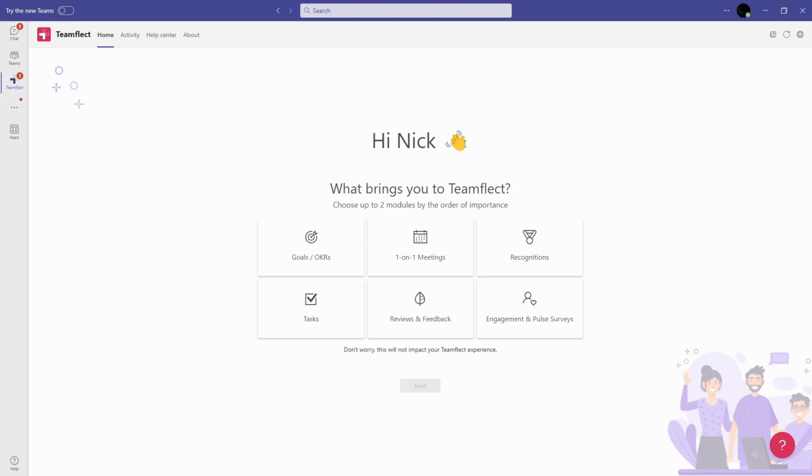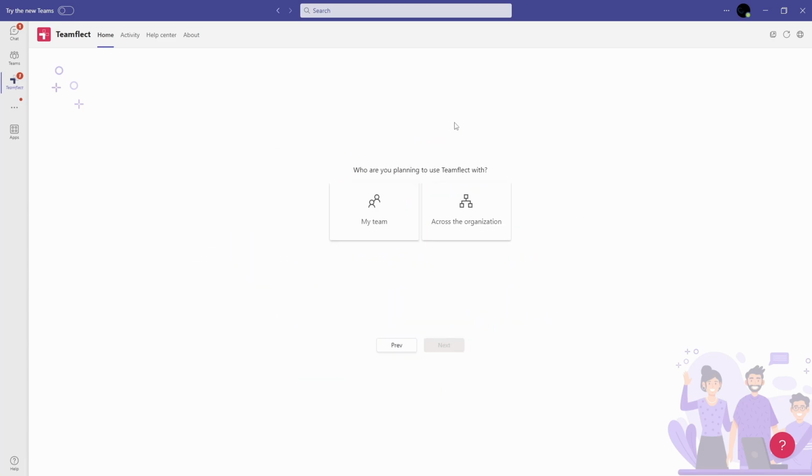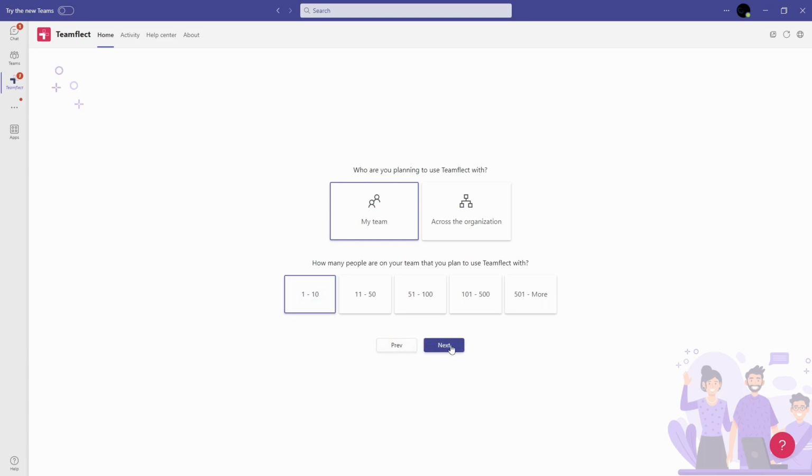And you can see I now am in Teamflect. So Teamflect gives you the ability to do quite a number of different things. It has a goals module, a meetings module, some recognition. There are tasks in there, there's reviews, and there's surveys. So I can select which one I'm interested in, and then I can select whether I'm planning to use this with my team or across my organization. So in this case, I'll just say my team, and I'll say there are 1 to 10 people.